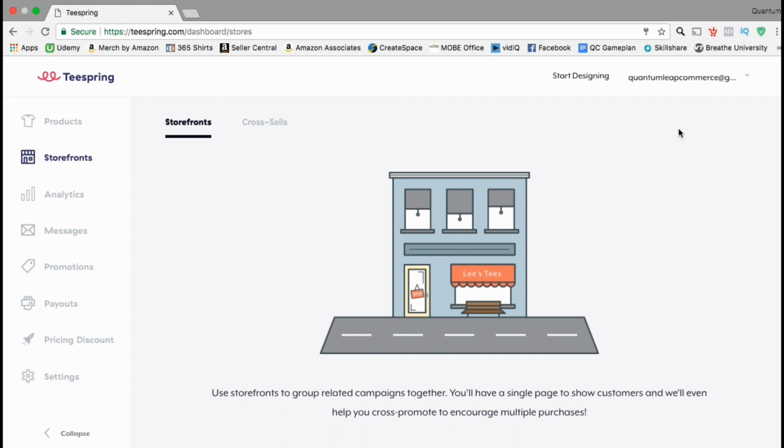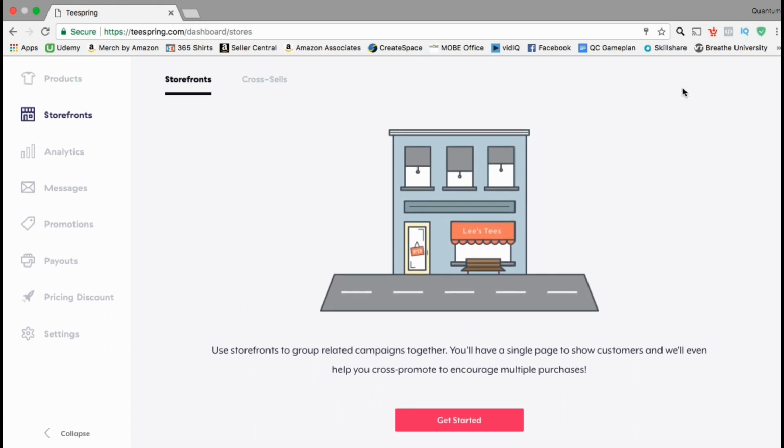You can use your storefront to group related campaigns together in a single page where your customers can see all your campaigns and products to help with cross-promotion and multiple purchases. So if you scroll down a bit, you'll see a button that says Get Started. Go ahead and click that now.